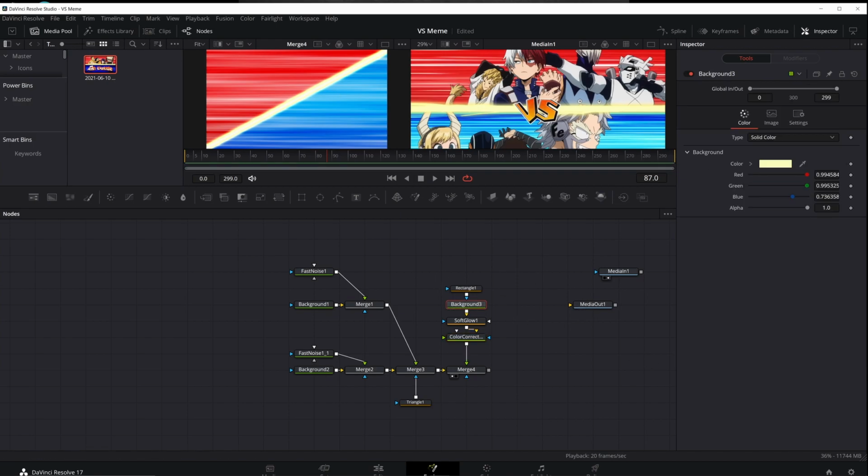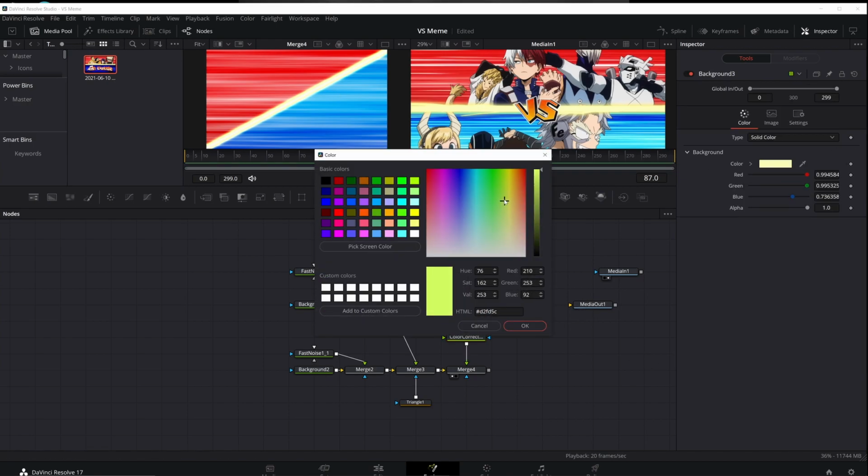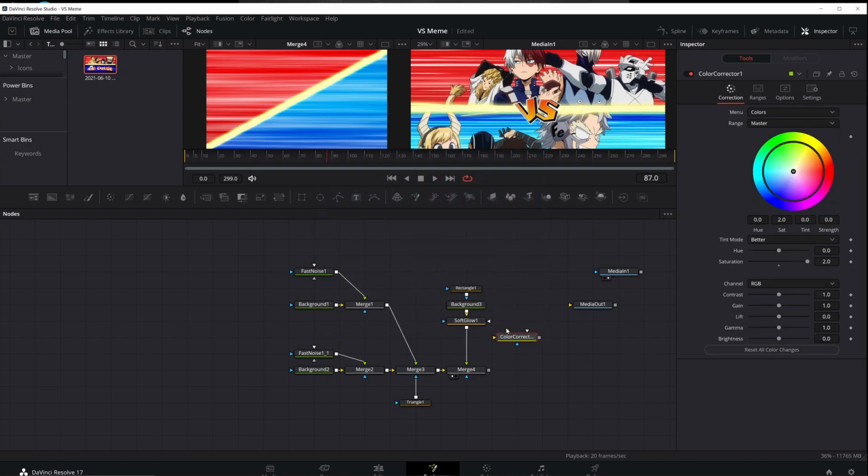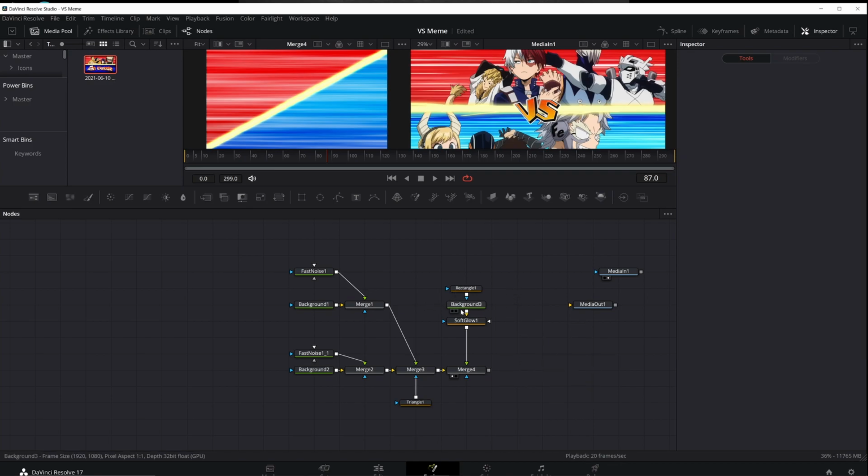You can always go back to your background too. Click on that and just kind of fish around for a nice color in there. See what that looks like. Take that color compressor off. Yeah, that looks a little bit nicer. So either way, you can try and use the color corrector or you can just go back to your background, might be a little bit easier.